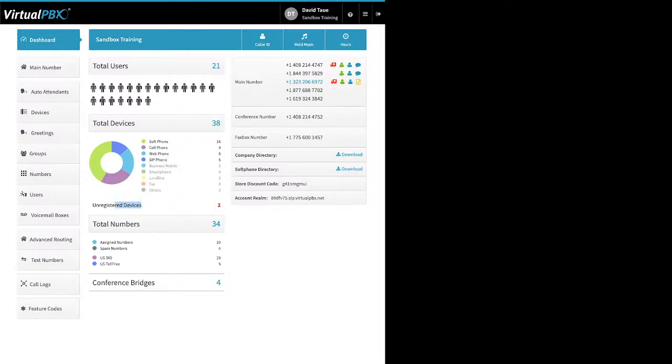Unregistered devices, it says I have 2. This is actually in relation to my SIP phones. So I'm saying 2 of my physical phones are offline. That means I can't send calls to it.